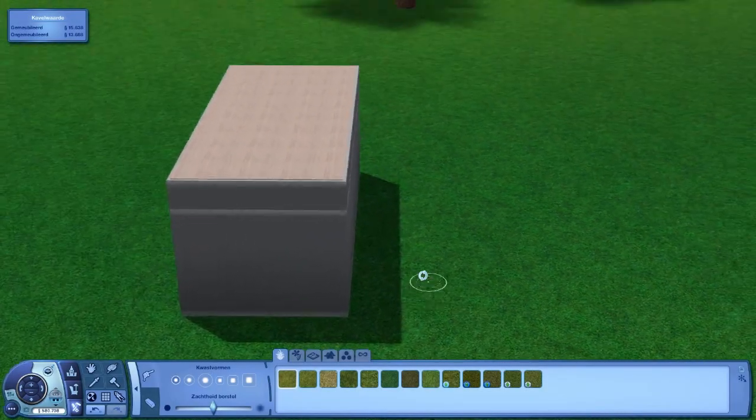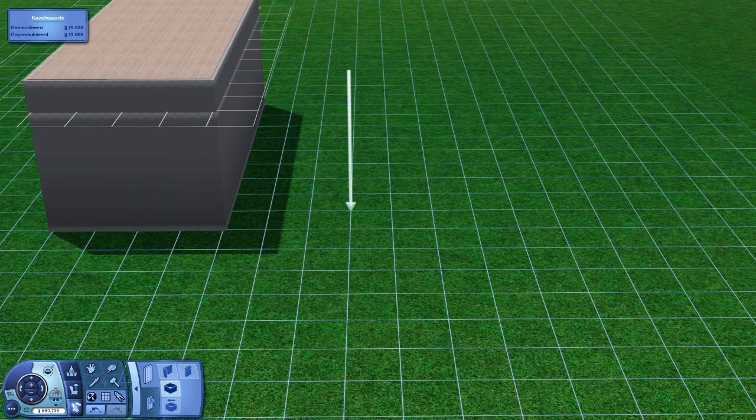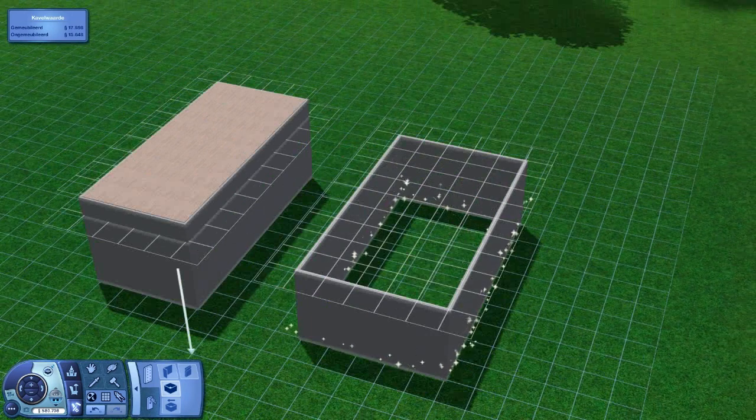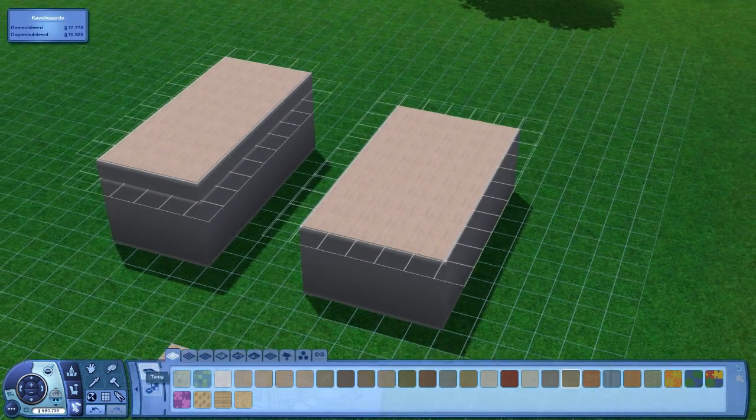Now we will go on to how to use constrain floor elevation falls, which is another cheat I use very often and I think is very handy. But I have to say that it's quite difficult, so I will show you how it works now.